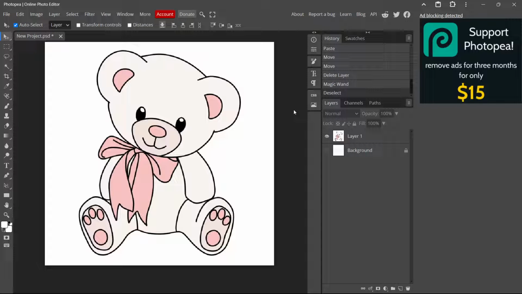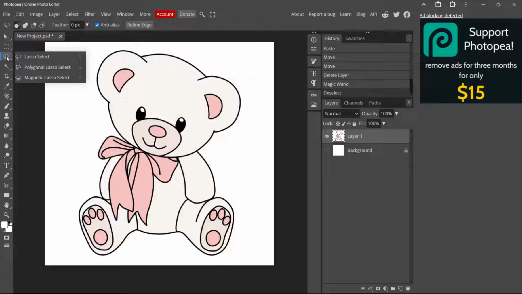In this video, I'm going to show you how to use Lasso in Photopea. Now first, you want to select an image where you want to use the lasso on, and the lasso tool is the third over here on the list. And if you right click on it, as you can see, there are three lasso tools. So the lasso select, polygonal lasso select, and the magnetic lasso select. Now I'm gonna cover each and every single one of these three.